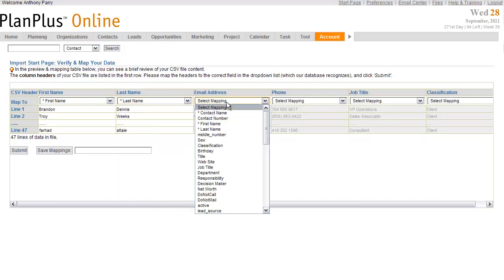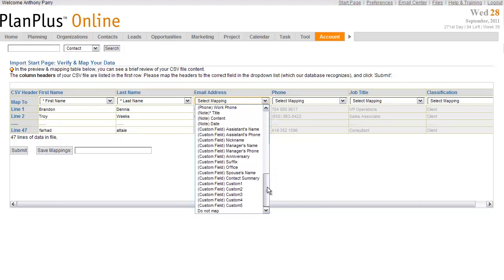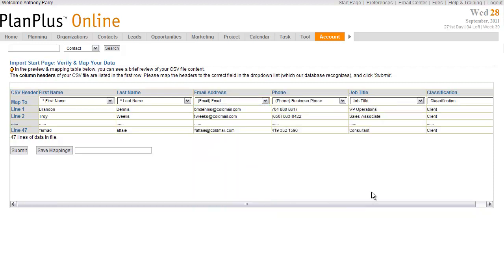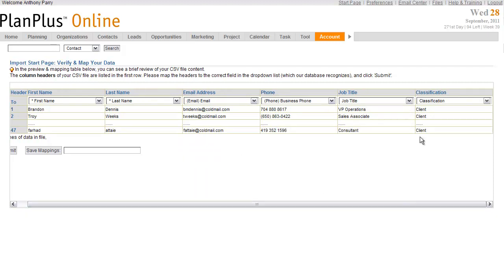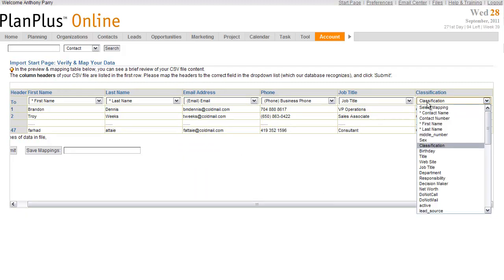And as you go through and map these records, you have the ability to map pretty much to any type of field that we have built for you. Or you can see down here towards the bottom, you do have custom fields that you can create and import custom information to. Now that I've mapped all of my fields, this is what it would look like here. And you can see I've mapped classification to the classification field.